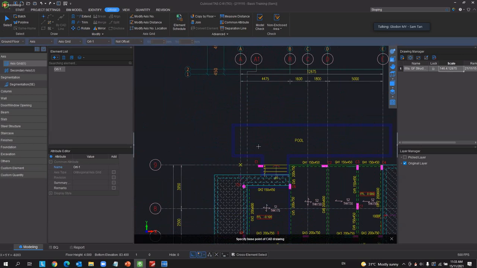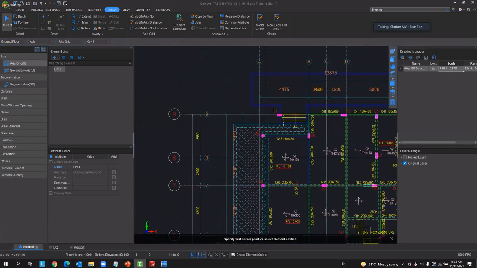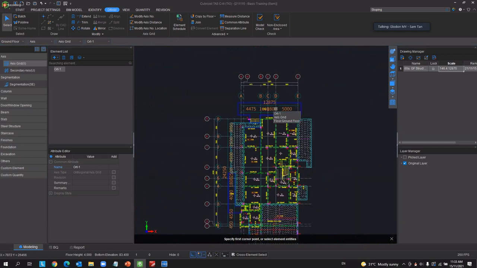Let me just go back to here. So you will have your drawing, it's actually in line with your axis grid line. So this is our preparation work we already done. Then the next thing we focus on is our first element. Our first element is column.